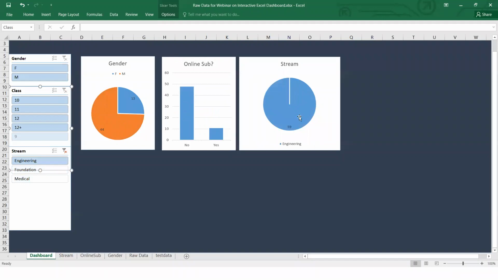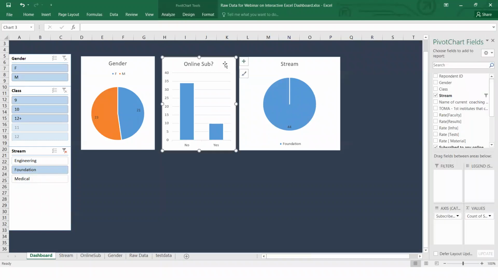As I click engineering, it will turn to engineering. These 2 charts are updated for engineering. As I click on foundation, this is updated to foundation, and these 2 charts are showing me the numbers of foundation.